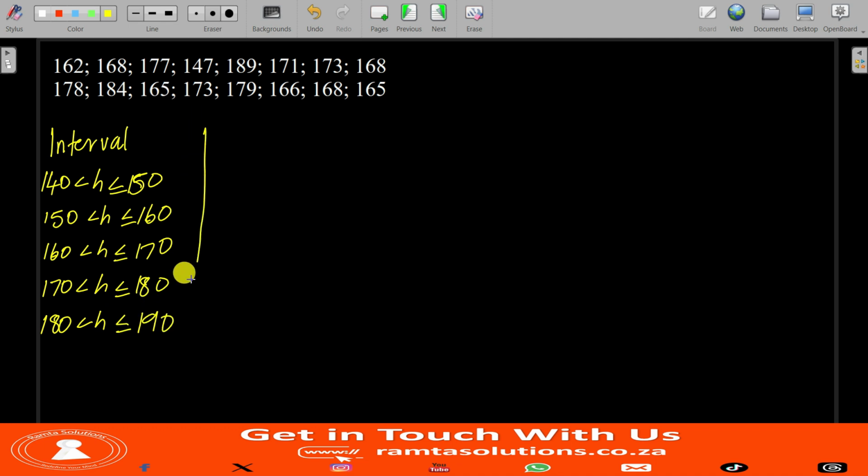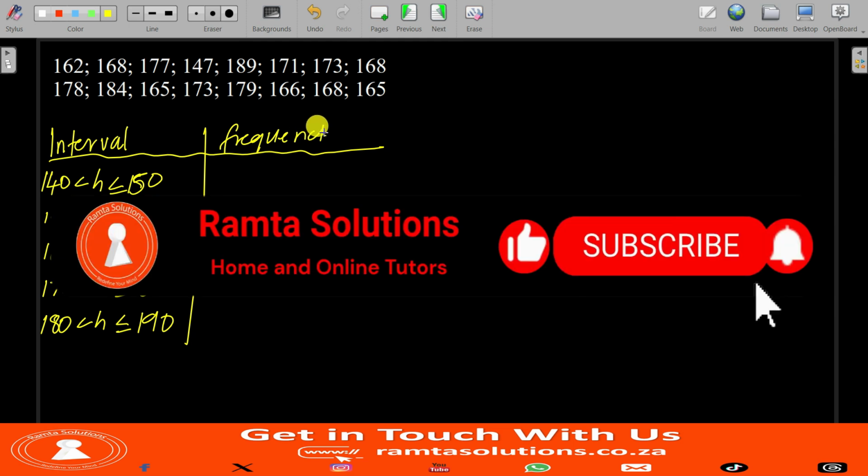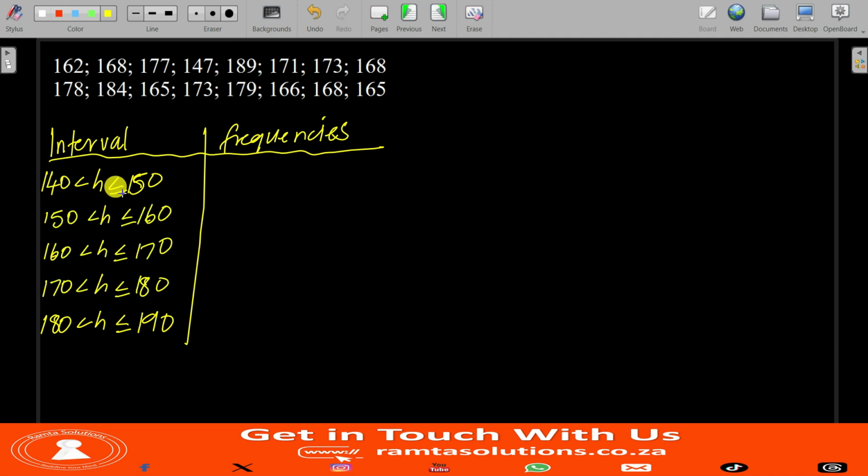If you recall the frequencies, I will also help to count them because it's like we're starting afresh. Those that are greater than 140 but less than or equal to 150, let's count them together. One. It's only one. Those that are greater than 150 but less than or equal to 160. We don't have any, so that's 0.